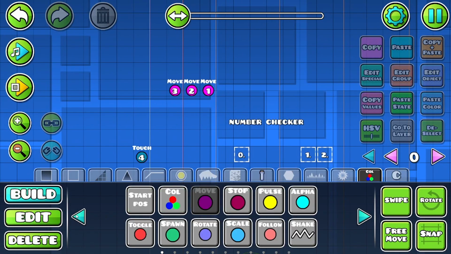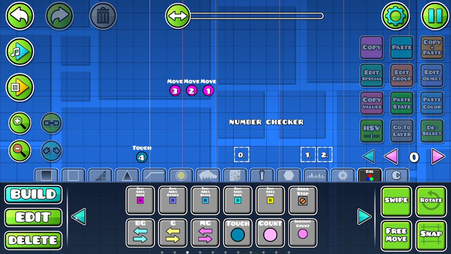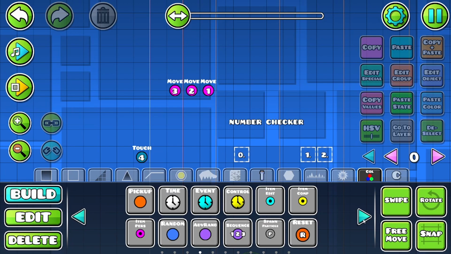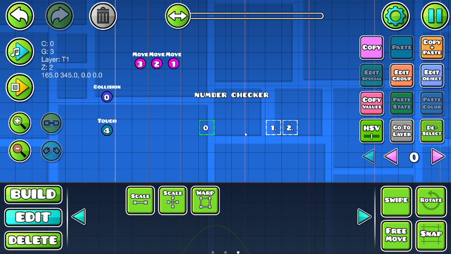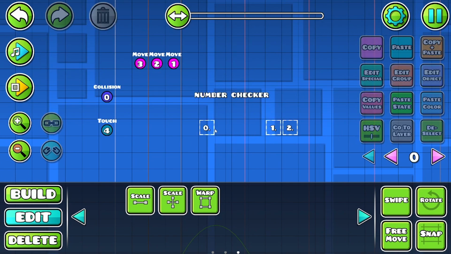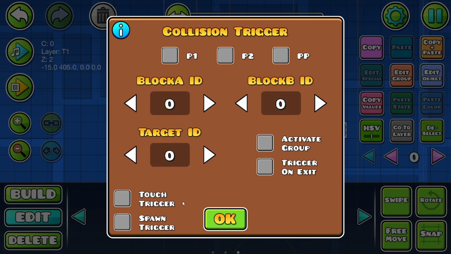So to be able to see which number is which, we will use a collision trigger, and basically each time this collides with 1, the number is going to be even, and each time this collides with 2, the number is going to be odd. So we are going to make this target, what's the next free ID? 5, and this target 6. We are also going to make them activate.